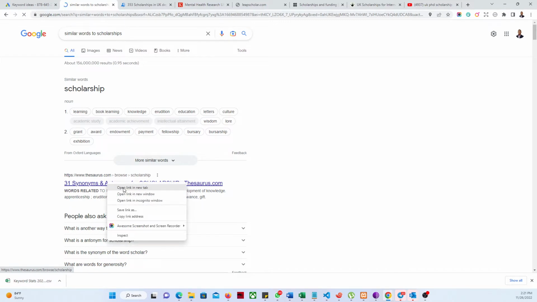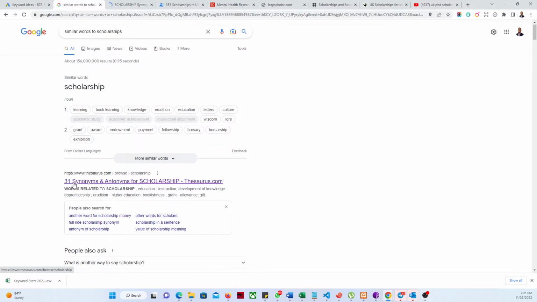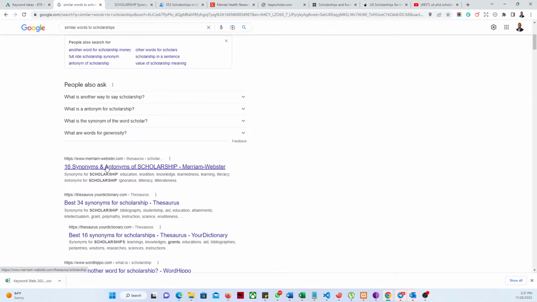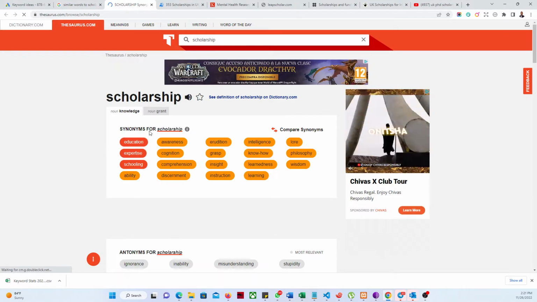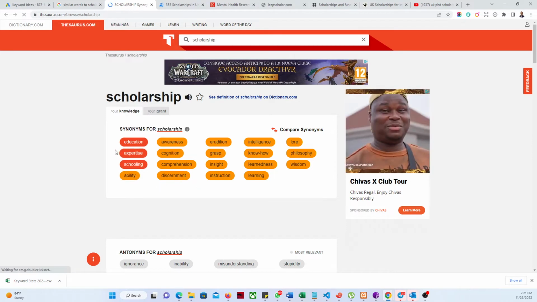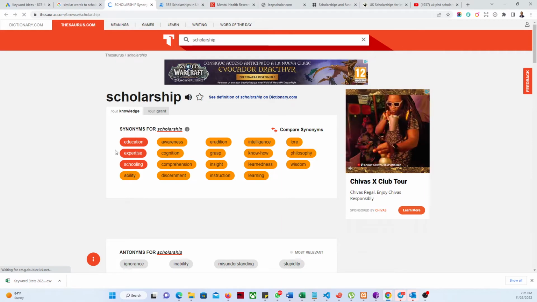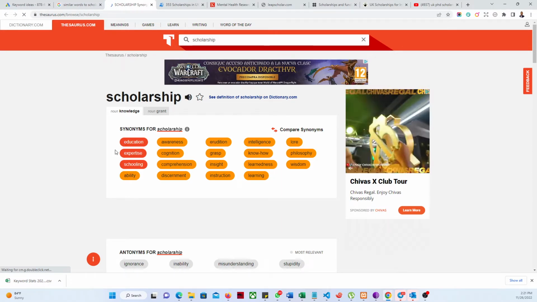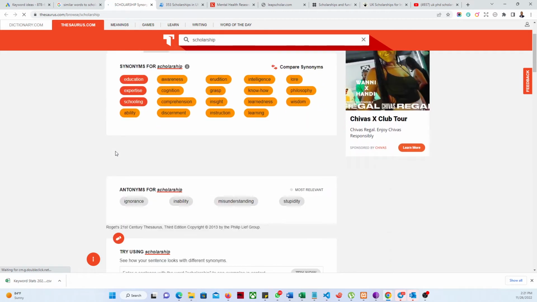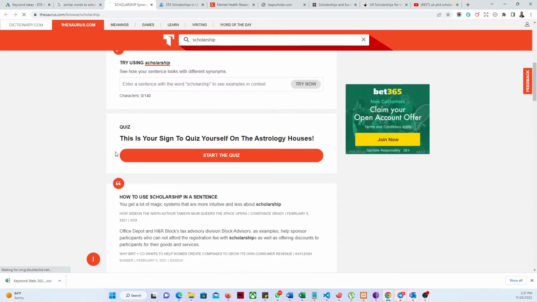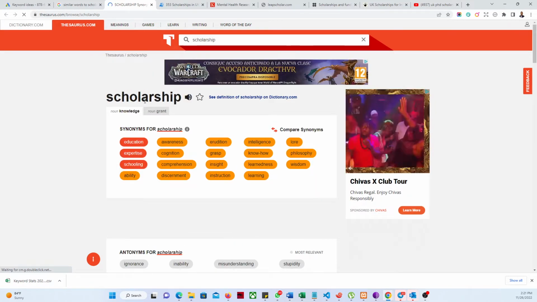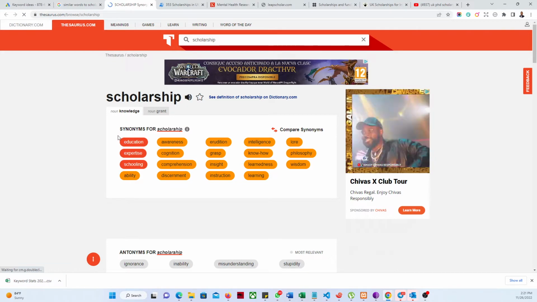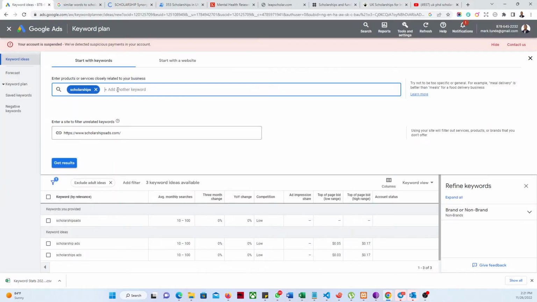Most often than not, you can open this site, thesaurus.com, and I think there's another interesting site like that. So you could find sites that will give you similar words. So similar words to scholarship are these. You can look at the ones that are relevant to what you're actually targeting: scholarship, aids, and all the rest of them. Words that have literally the same meaning or similar meaning to what you're trying to look for are the words you want to find, and those are the words you're going to put here.